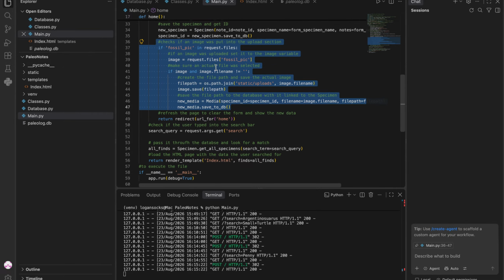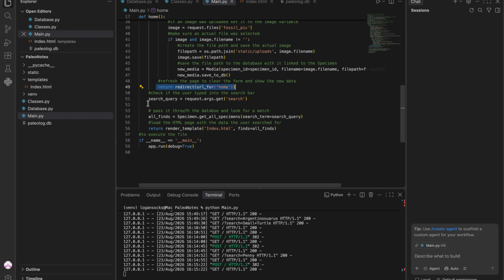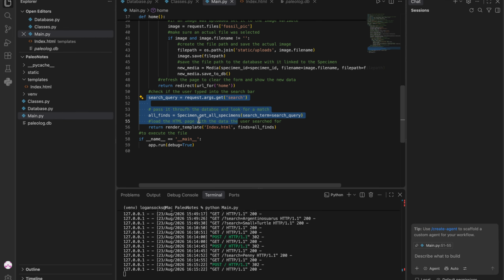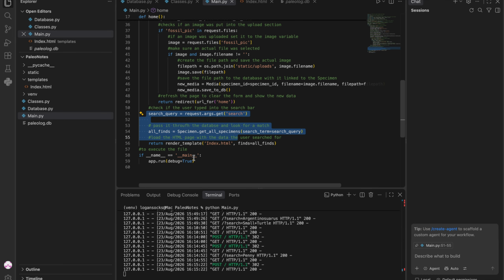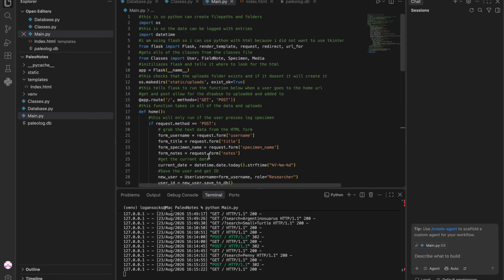After it checks if the image is uploaded, it returns. And then this is to check if the user's searching. If they're not searching, it returns up here. And then this app debug run true makes it so that I don't have to refresh it every time. It automatically refreshes while I'm making changes to it, which sort of eliminates version control.